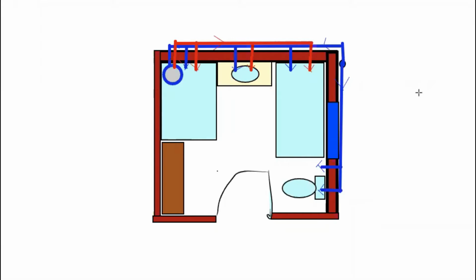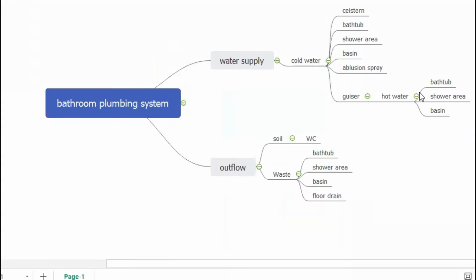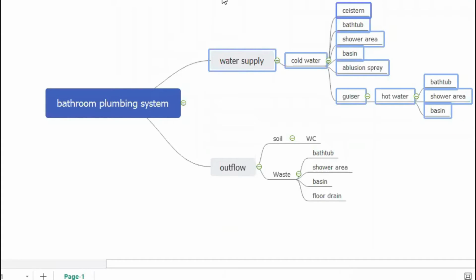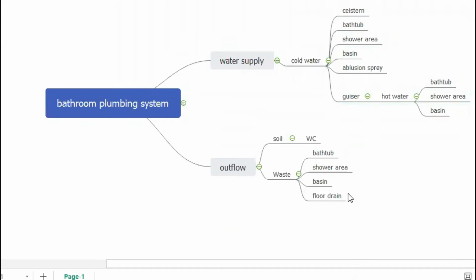I have completed in 5 minutes time all the water supply into my toilet. So this entire system done. Okay. Now the next system is the outflow. Now outflow will come either through soil or through waste. Two different types.